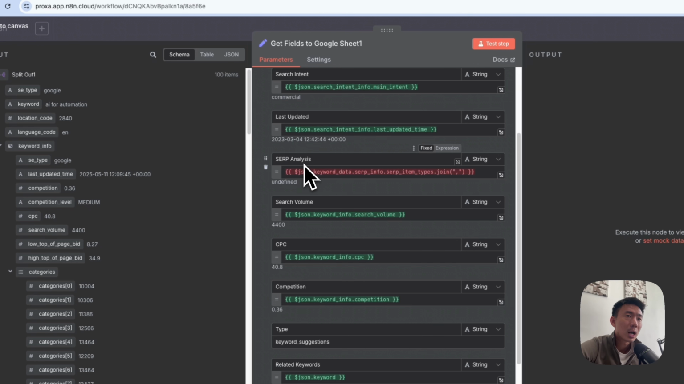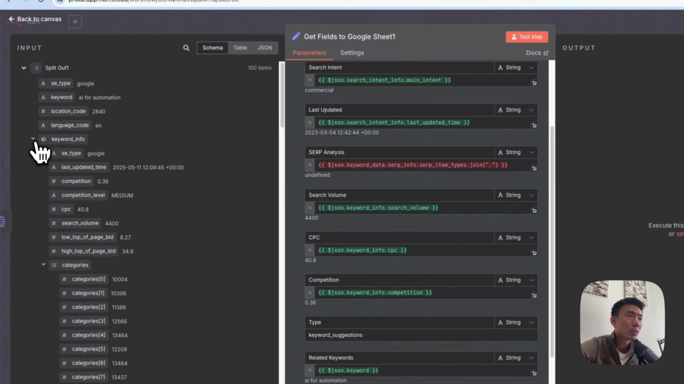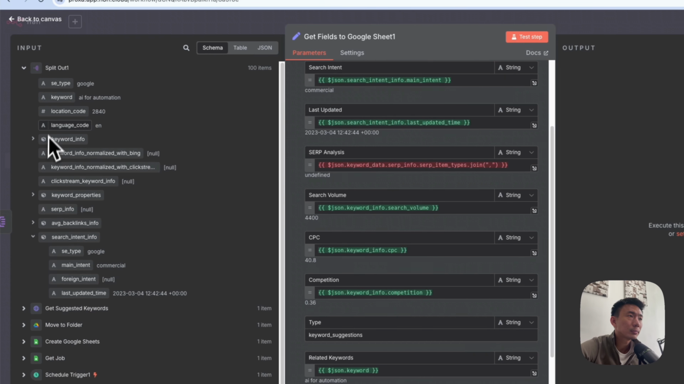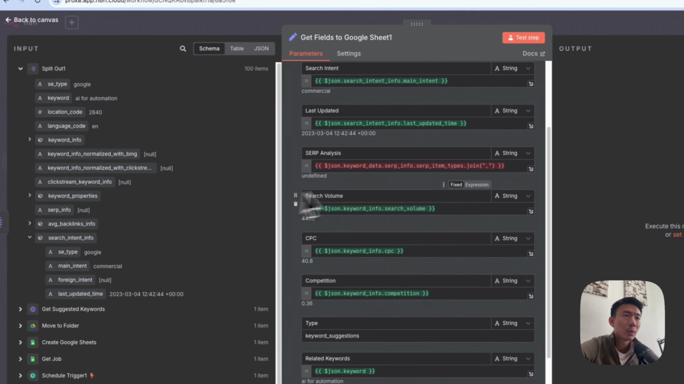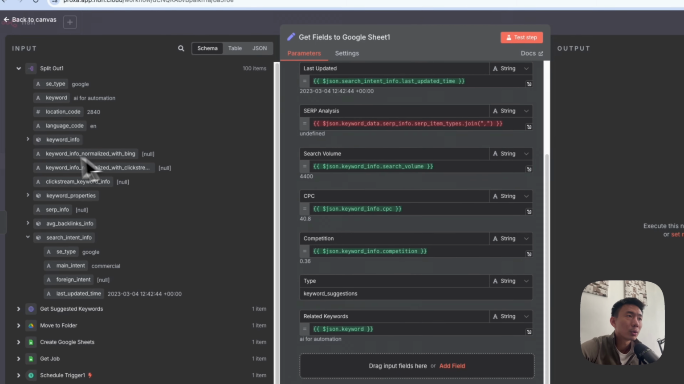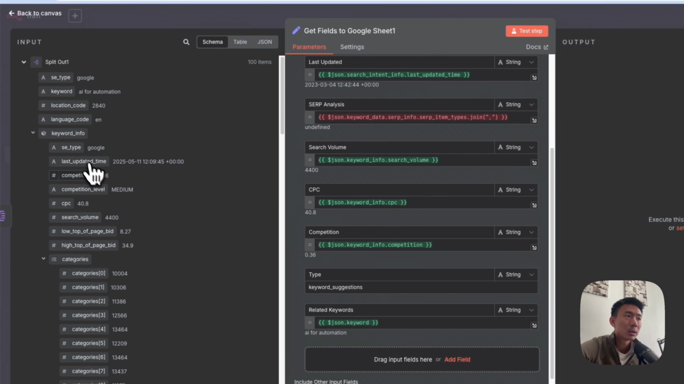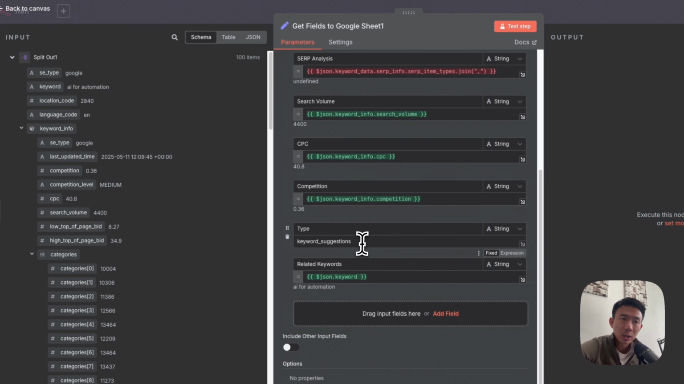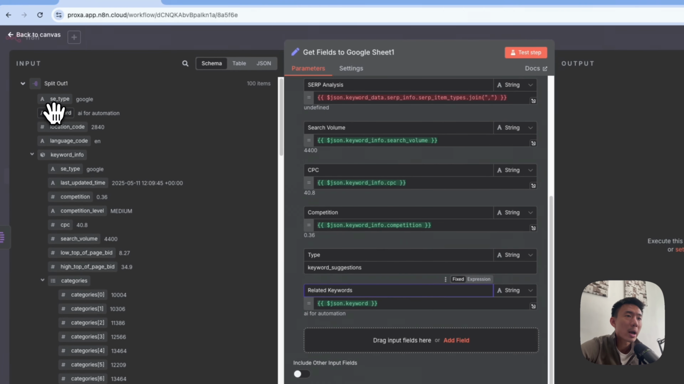For SERP analysis, you can see, for example, when we go to keyword data, we cannot see any keyword data here, so it is undefined for this part. For the search volume, we'll go to keyword info, then we got the search volume, same as CPC, same as competition. For the type, we will manually input as keyword_suggestion, and this is the related keyword. Related keyword, we'll just drag and drop this one.